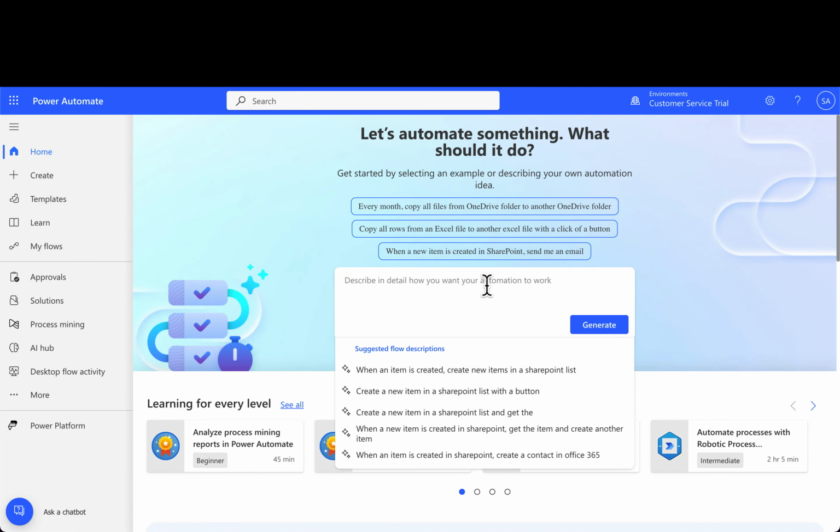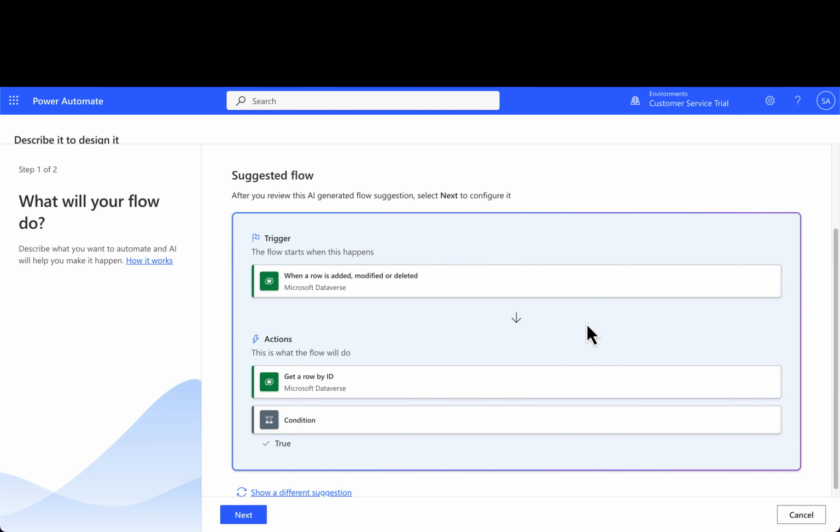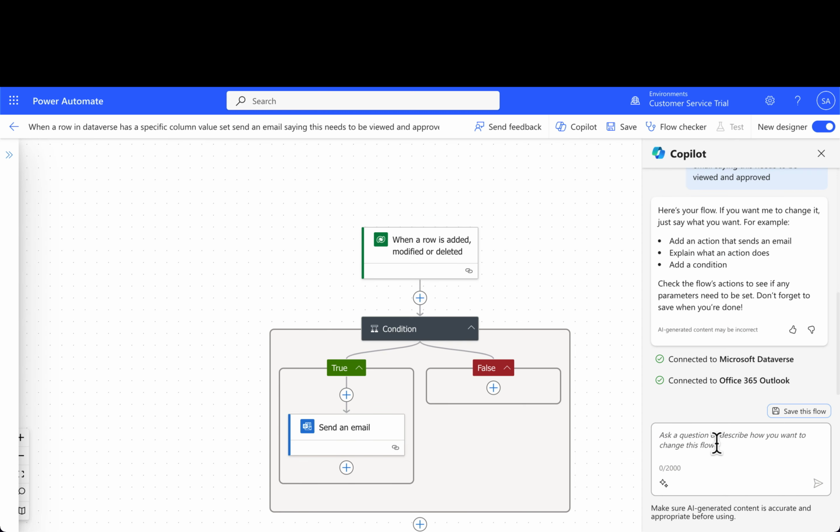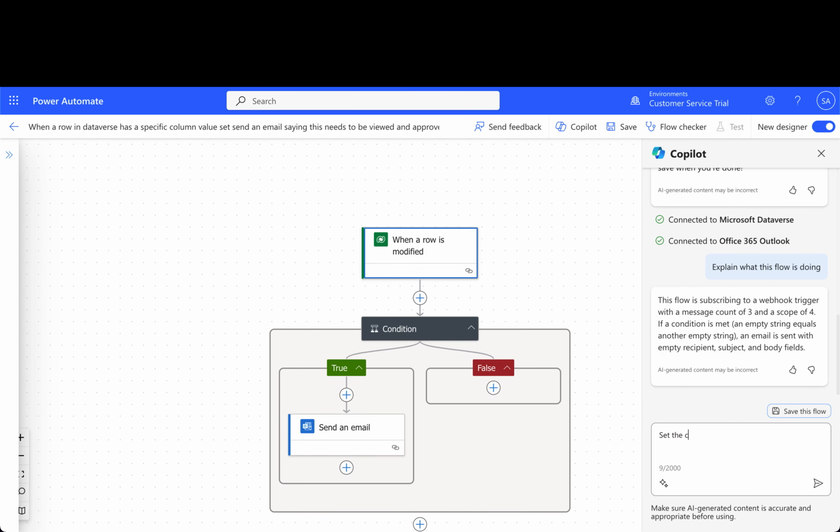In this video, we're looking at Copilot in Power Automate and how it can be used to set up a flow for when records are updated in Dataverse. Let's get started.